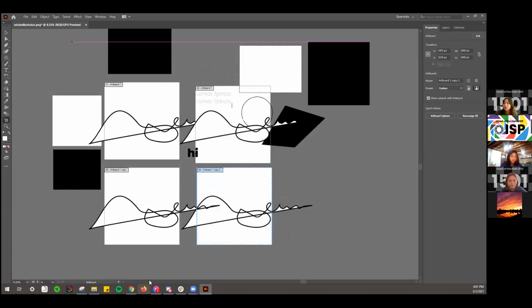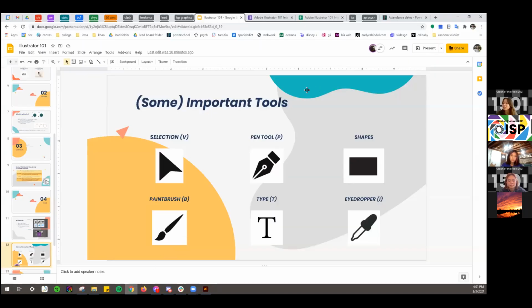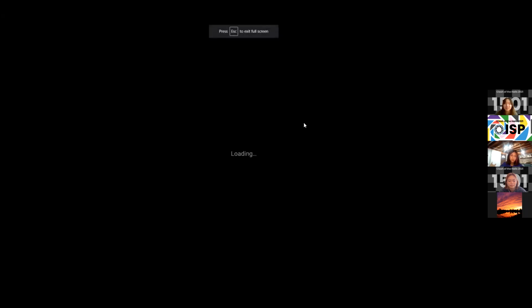And then you're good. Does anyone have any questions about any of the tools that I went over? That was a little bit quick, and it was a little bit rambly, but does anyone have any questions for that part?